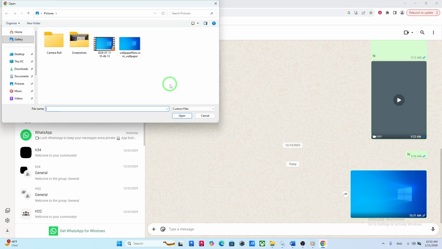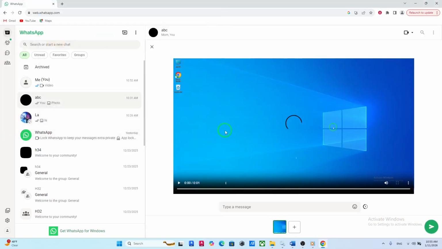From here, choose the video you want to send. Once you've selected it, click Open. The video will appear in the preview window so you can check if it's the right one. You can also add a caption if you'd like, maybe a short message or emojis to go along with it.